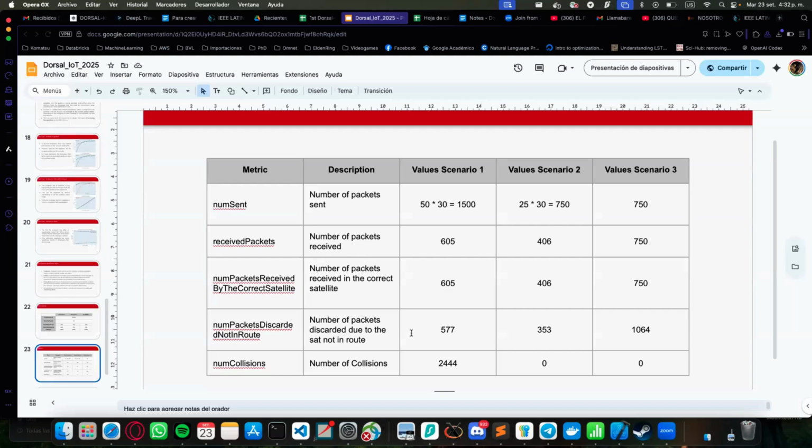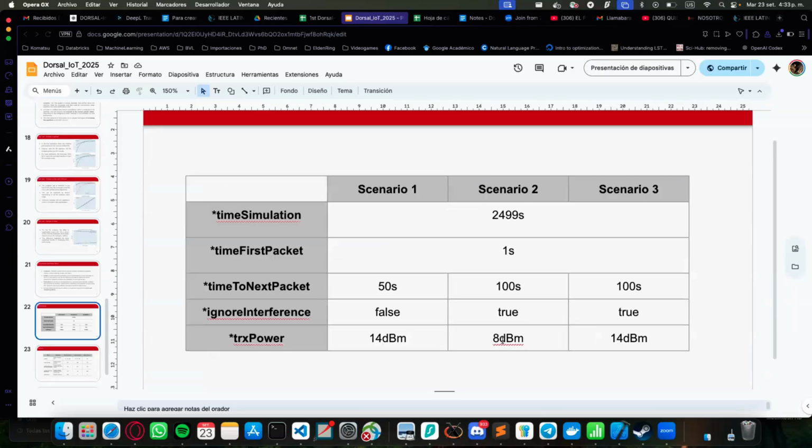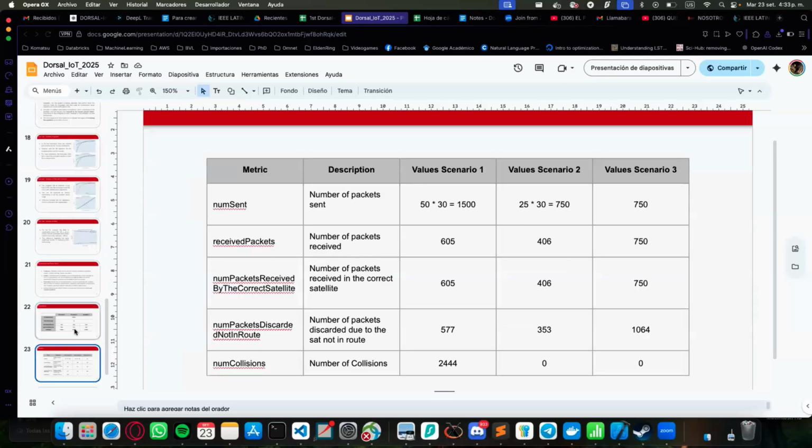So you put 14 dBm. So if you reduce the power, you will have fewer collisions. Yeah, this is what happens in scenario number 2, because in this scenario we set it to only 8 dBm. And 8 dBm is enough to transmit to the... Just in some cases, no?